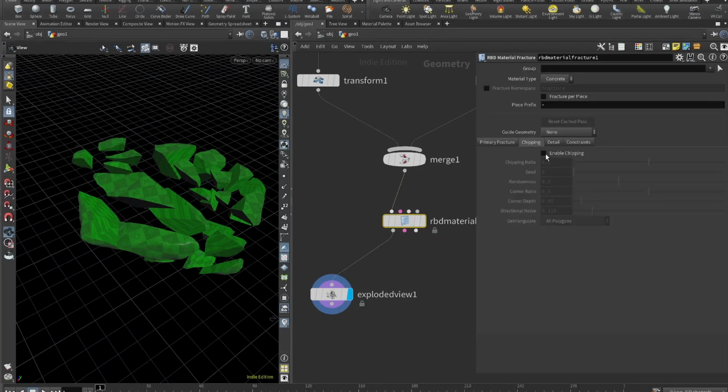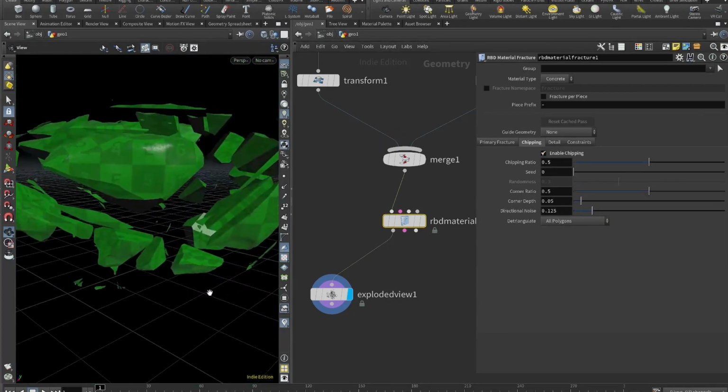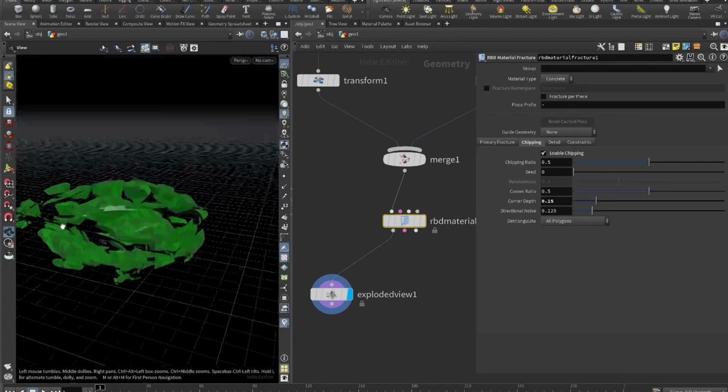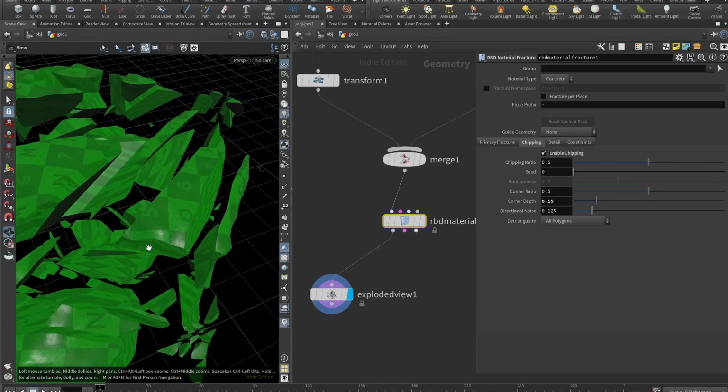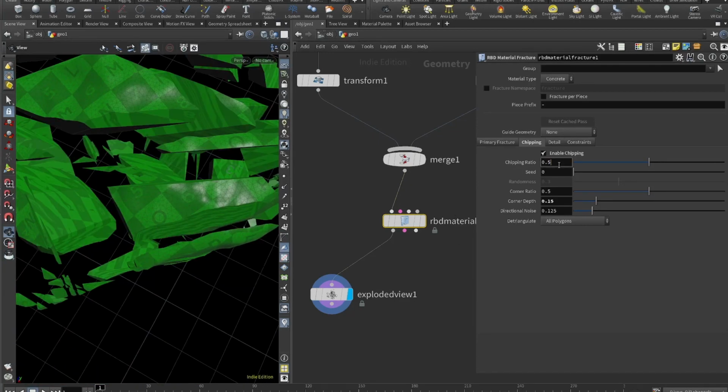So we need to introduce chipping. Go to the chipping and check enable chipping here, and you can see we have all these small chips right here. These are extremely cool. So what we need to do is set the corner depth here to be 0.15. So, you know, these chips, we have more of them chipped from the corners, and they break the shape of these chunks. You can play with these values.